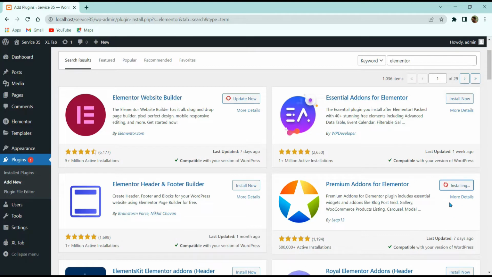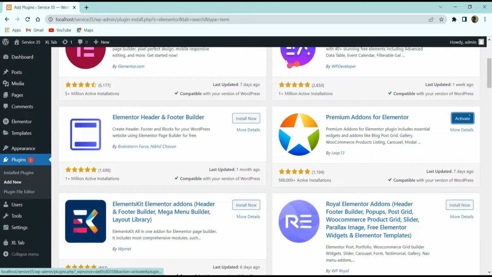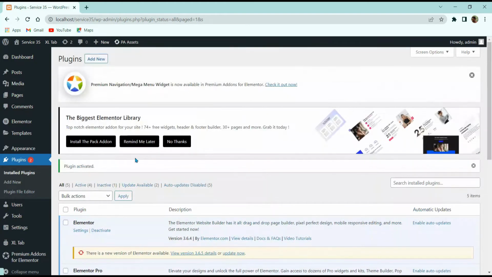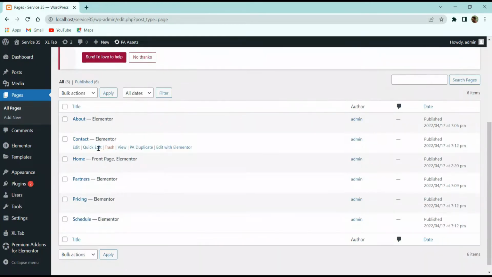As you can see, this plugin is getting installed. Once it is installed, we have to activate this plugin. So let's wait till the installation is completed and after that activate it. Now that you have activated this plugin, let's go back to our pages and show you in the home page. Let's click on edit with Elementor and load our Elementor page builder. Here you can see my Elementor page builder is loading, and I will show you how you can add that free pop-up over here.